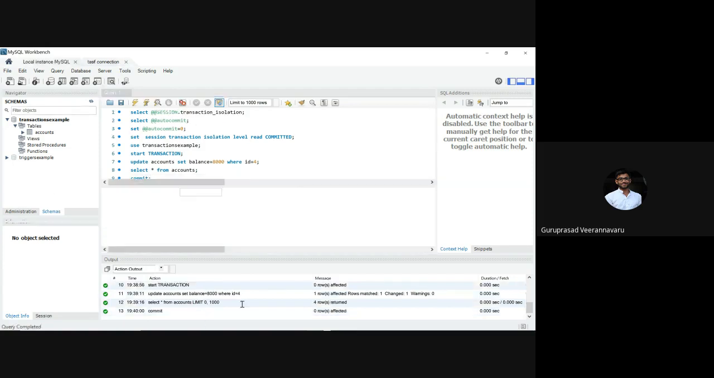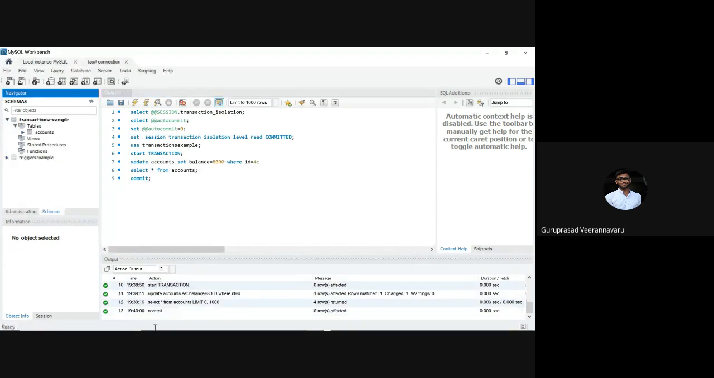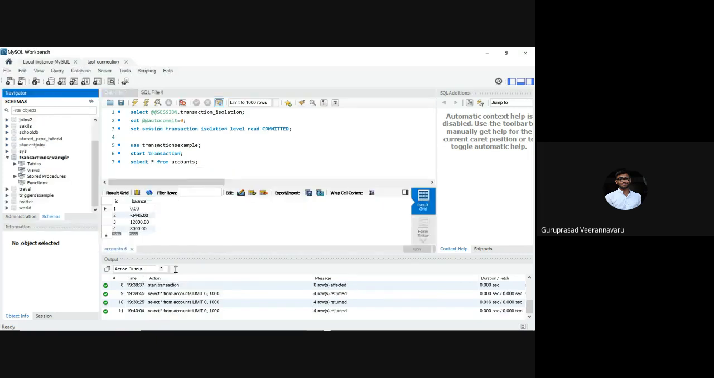So now if I do a select query, I'm seeing 8,000. Correct? Why am I seeing 8,000? Because this person has committed now. So this transaction is completed and he's committed it, so I'm able to see it. But this is giving me one other problem, right?